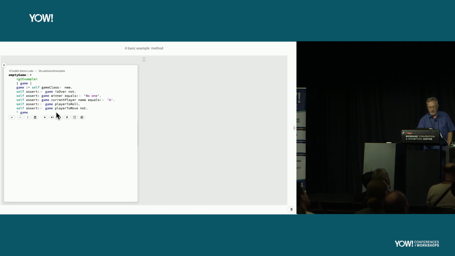Here's a test for the Ludo game that we had before. It looks like a unit test in any language that you might prefer. You create an instance of your object, you perhaps perform some actions, and then you have a bunch of assertions. And when you evaluate this, it's green.